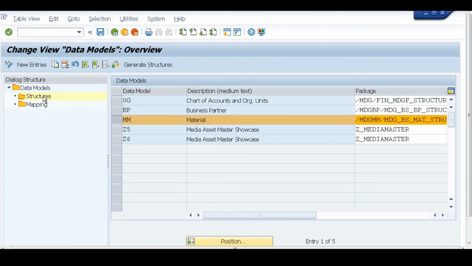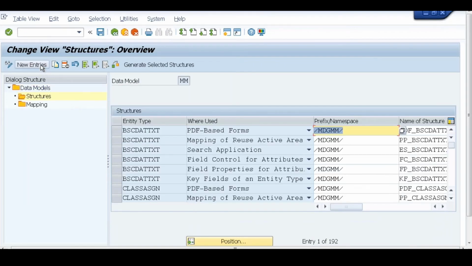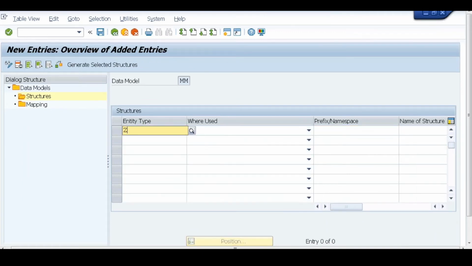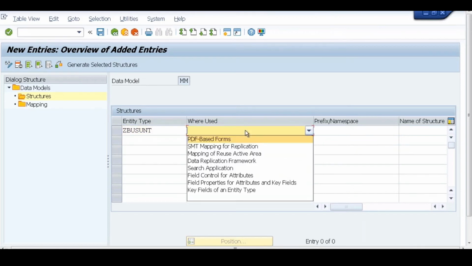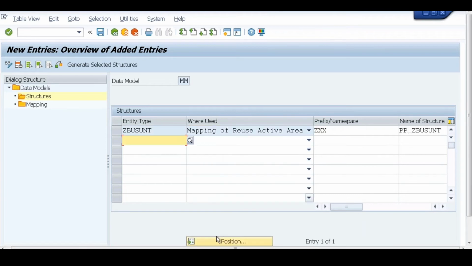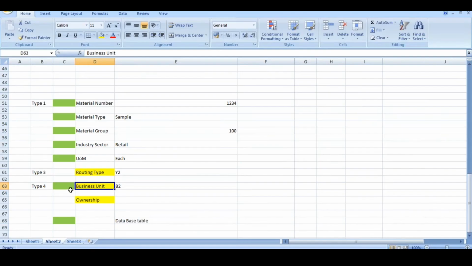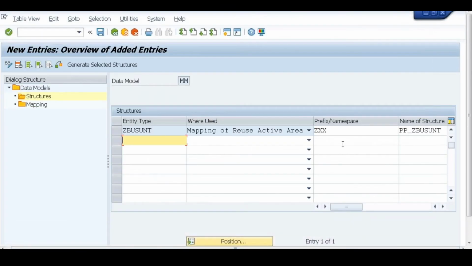MM structures. Now, which structure can I go with? Let's say business unit. Normally, as I was telling, those structures will be used for reuse mode. So this will be a reuse entity type, and this will be, let's say, a flex entity type. So I can continue with this one. So this is the reuse mode.